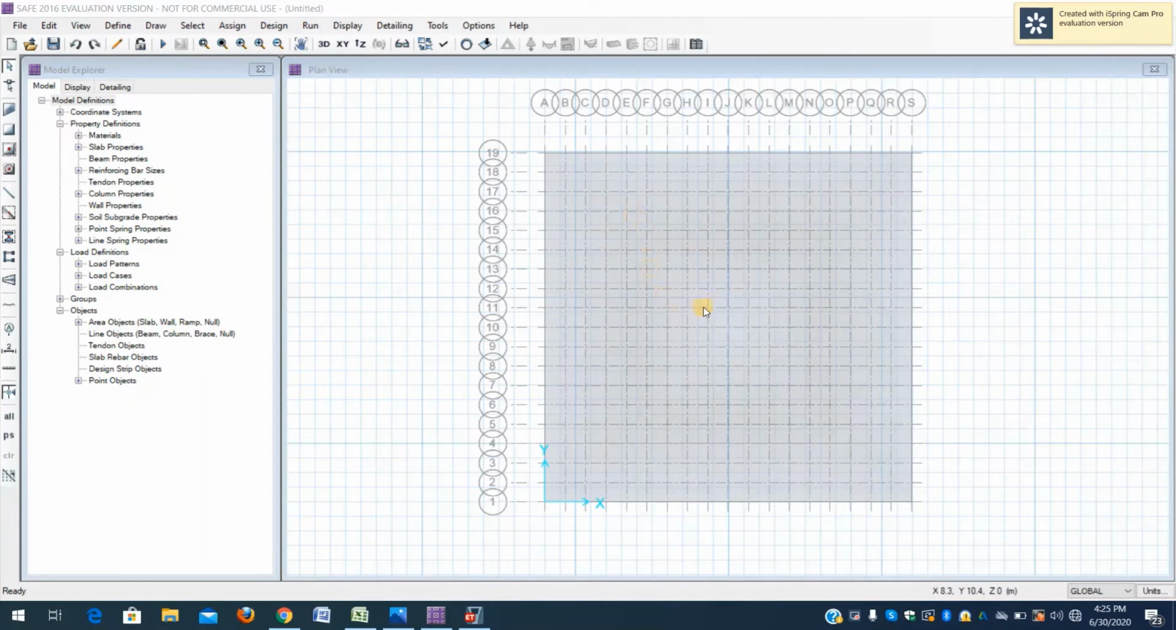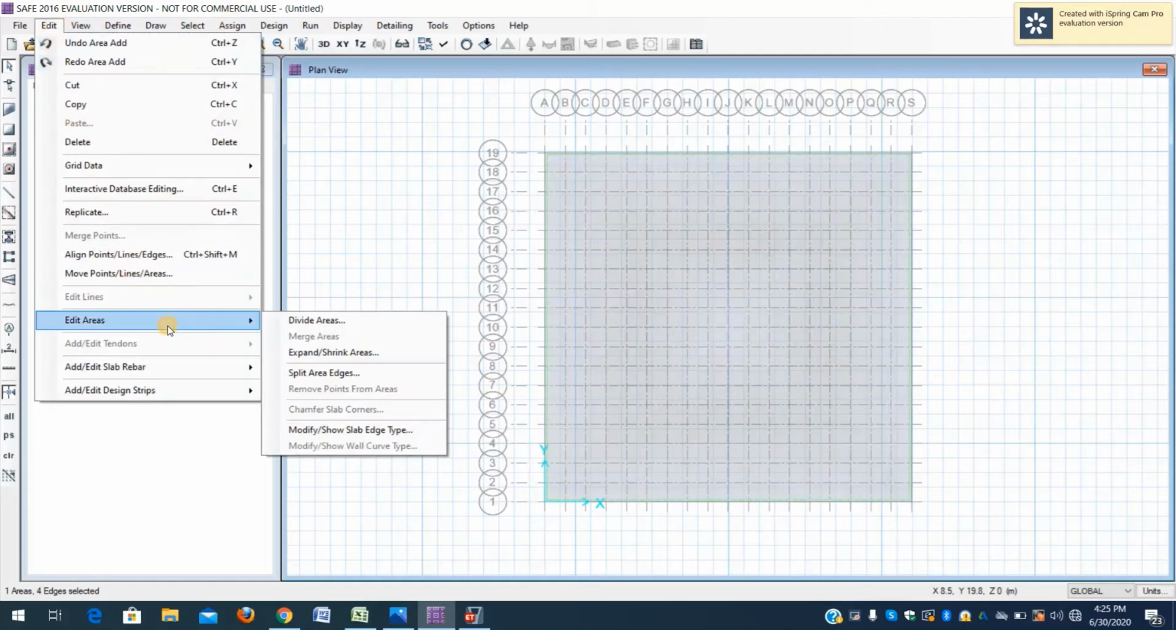For that, left click on this. At the left bottom you see one area selected and 4 edges. The selection is right. And to extend it, go to edit, and in that, go to edit areas.